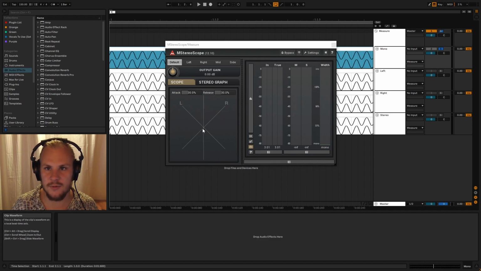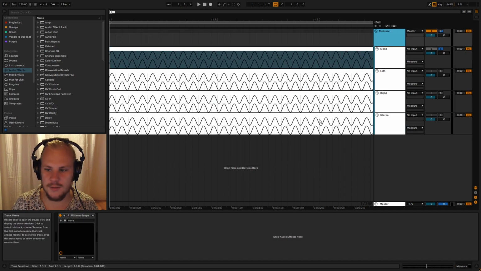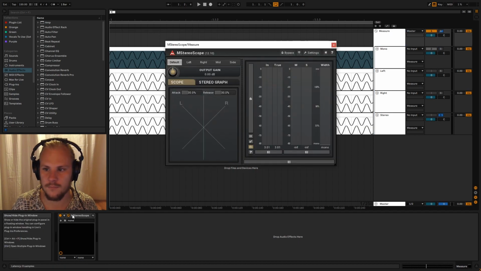Any completely stereo information will show up there, and anything that is close to that line will be considered to be very stereo. So here we have a stereo signal. Let's actually look at what that sounds like. I'm going to select that, and we'll see what that looks like here.